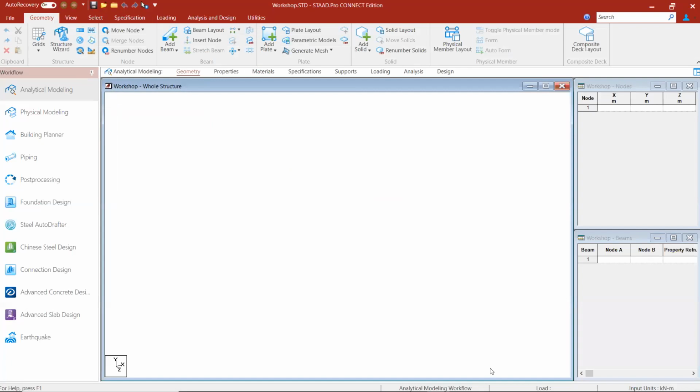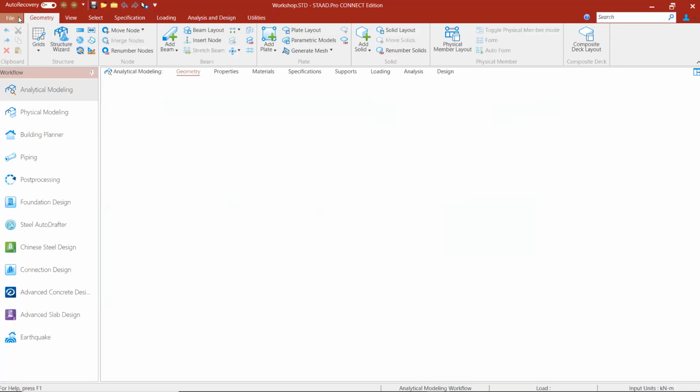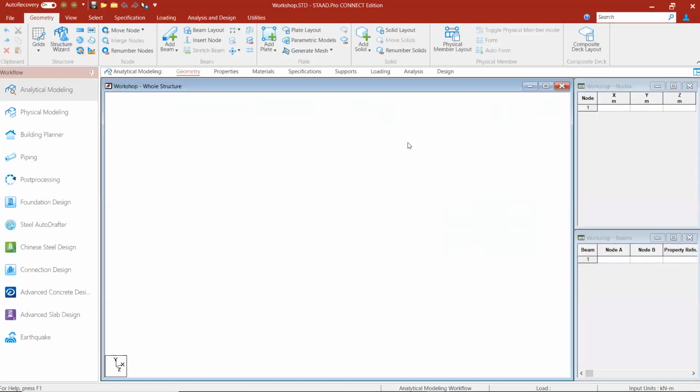So this is the main window of the STAAD.Pro Connect Edition. It's a completely new user interface. Nothing is visible to the eyes. If I just click on this file option, everything will disappear. So to make it easy, let's go one by one and see which tools each tab contains. You may write all the things down, just for your better working experience.